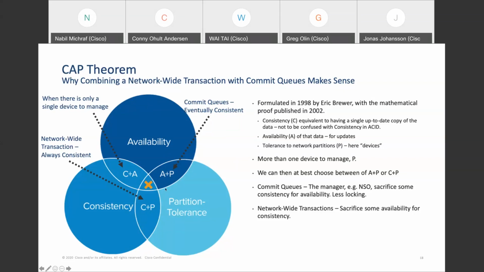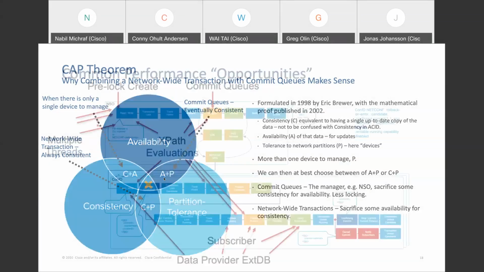All right, so when there's only one single device to manage, we don't really need partition tolerance. And then we have consistency and availability. We don't have to do a trade-off really. And I've seen people use commit queues with NSO with one single device, but that's just silly. Don't need to do that.